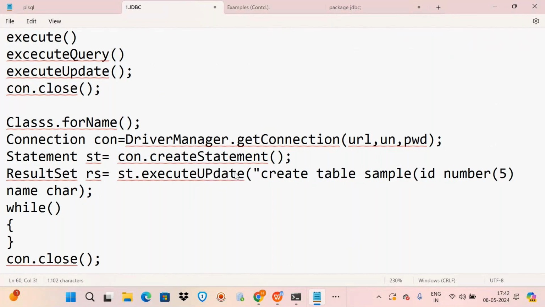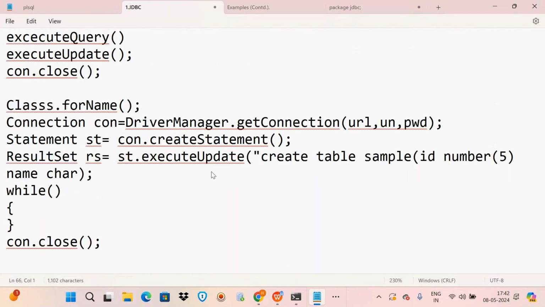Okay, if you are not sure whether to use query or update, you can simply use execute. No problem. Either you can use execute, execute query, or execute update. Anything you use, it will connect. Okay, these are the steps that you have to follow for connecting from our application to the database.